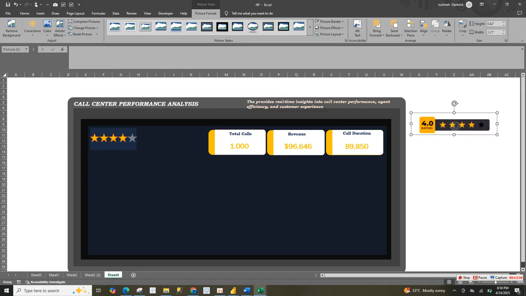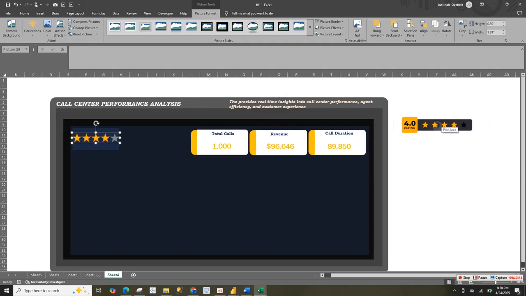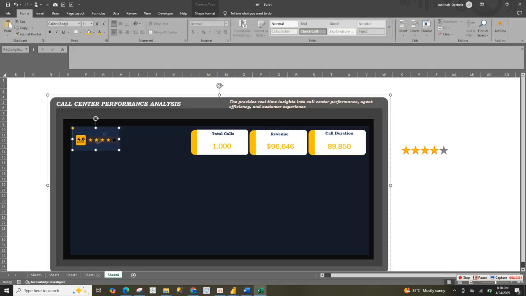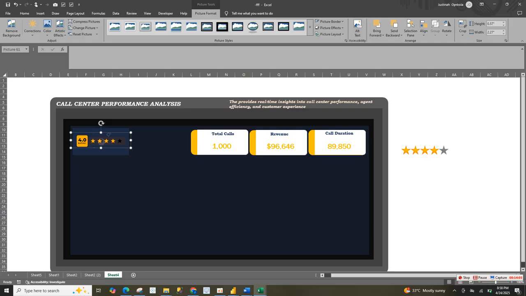We have it here. Now let me remove this. I don't need this again. I'll just put it here. You can decide to use any one that you feel like using. I'll just put it here. I'm going to go to picture format and bring it forward, because it seems as if it's not showing. Okay, it's showing.